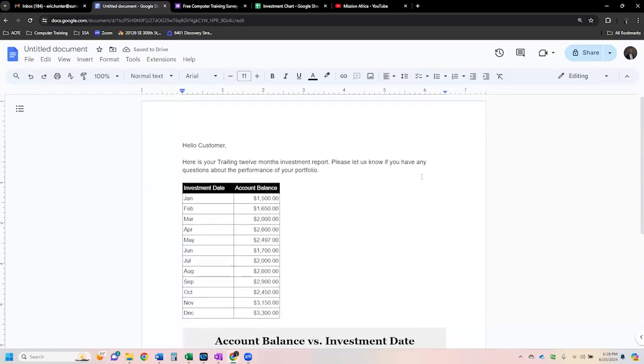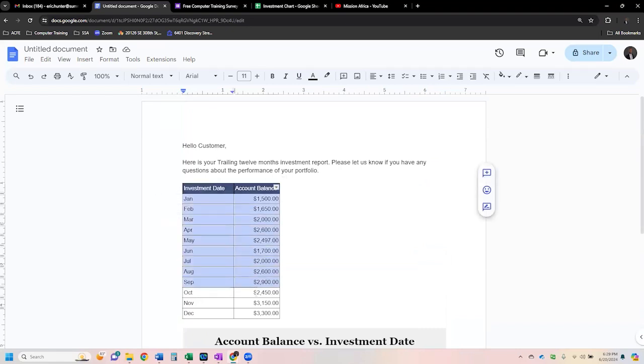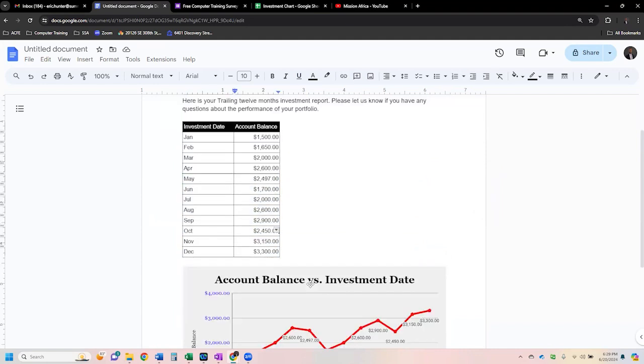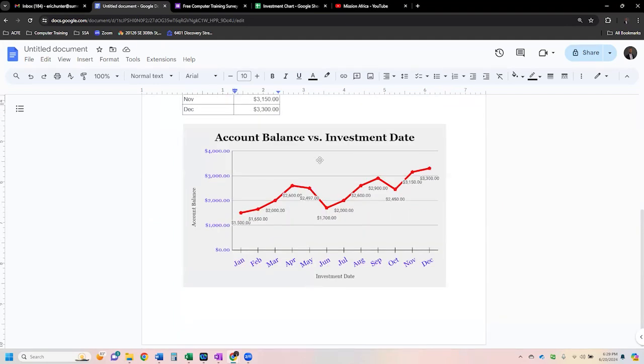So this makes for a really nice way to show your customers or anybody that you might be working with. You give them the option of, hey, you can look at your data in a table, and you can also look at it in a chart.